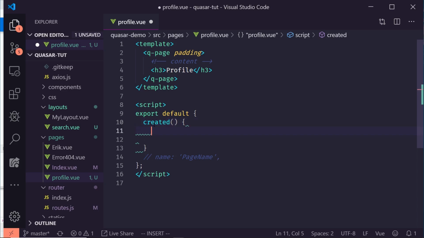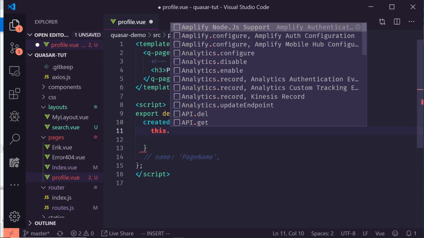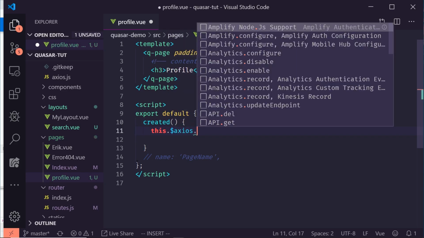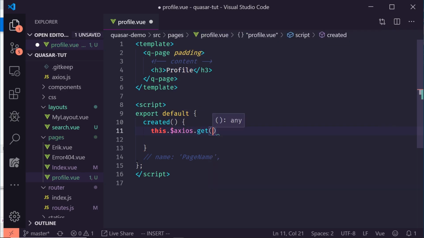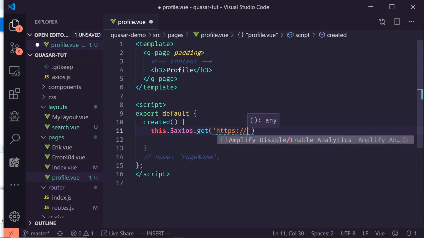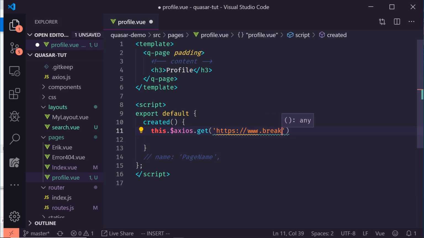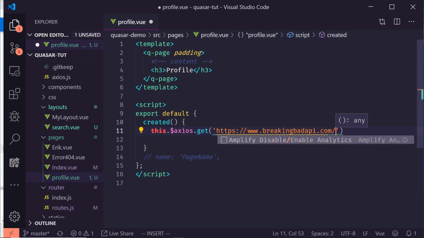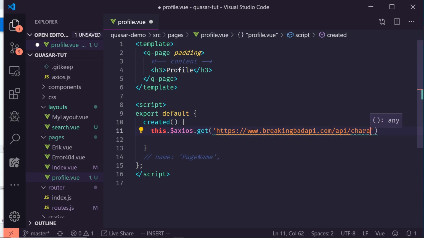And what I want to do here is use this Axios library to get the information from our API. So I'm going to copy and paste this. Well, actually, I'll just type it out. So it's HTTPS www.breakingbadapi.com/API/characters, and then you pass in an ID. Now, we can actually get the ID from the route that's passed in.